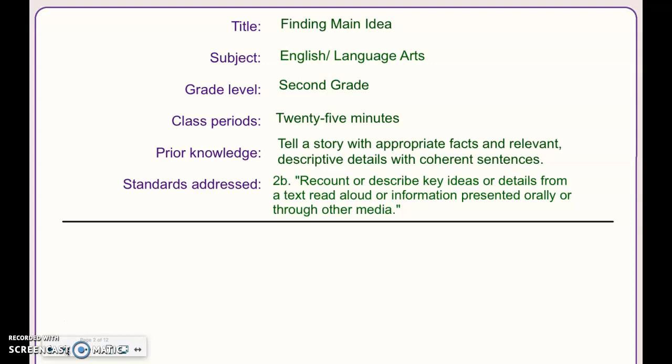This lesson would work best for 2nd grade students in English and Language Arts for a period of about 25 minutes. Prior knowledge includes the ability to tell a story coherently and fluently with appropriate facts and relevant details. Colorado State Standards addressed include 2B, to recount or describe key ideas or details from a text read aloud or information presented orally or through other media.